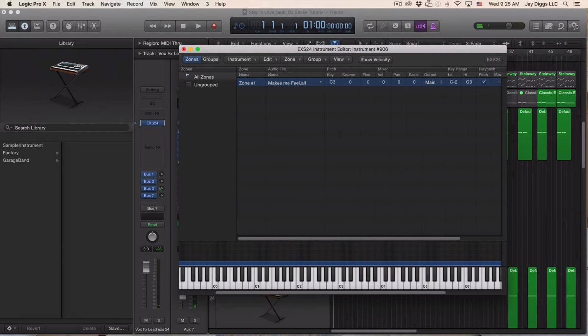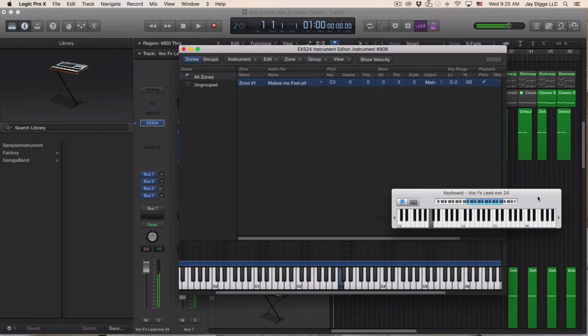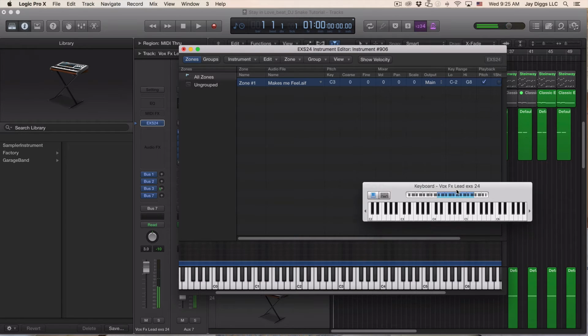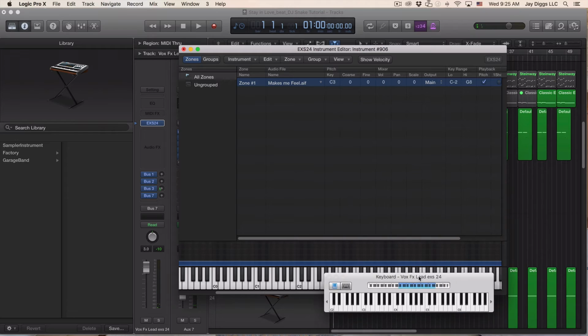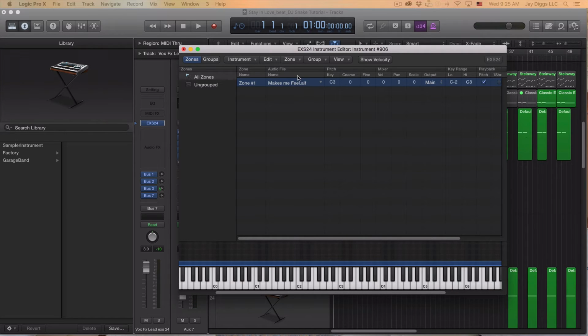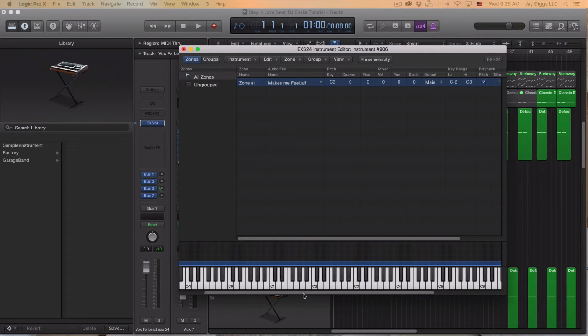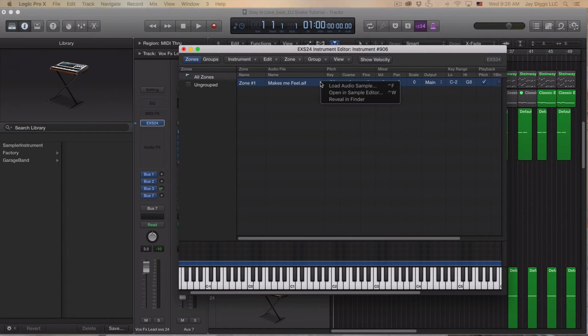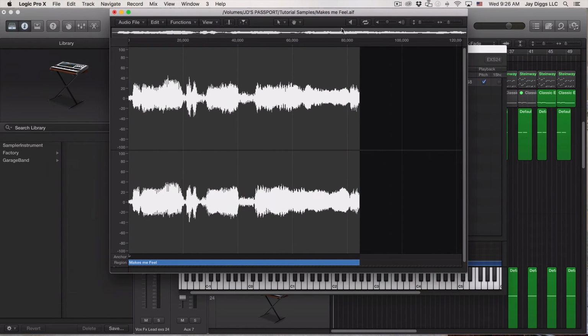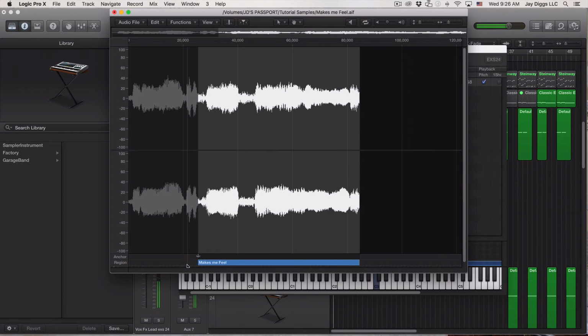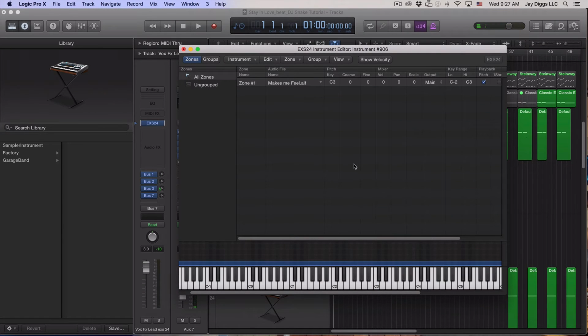Okay, so let's say I have this loaded up. "It makes me feel." But say I don't want to use that whole phrase, right? So all I'm going to do is come right here under where the sample is. I'm going to click on this and open in sample editor. The idea is if you come down here where this blue line is, that is where the sample plays and stops. So I'm going to drag it to where I want it. And that's pretty much it.